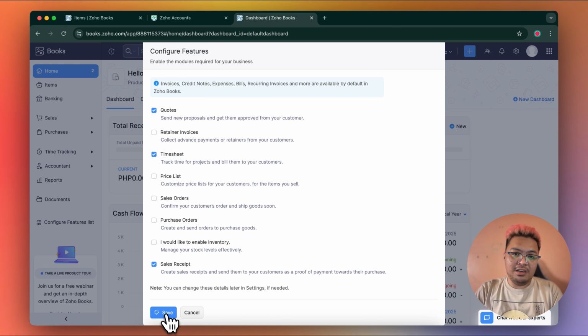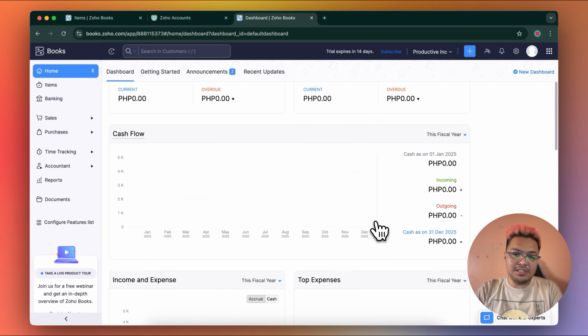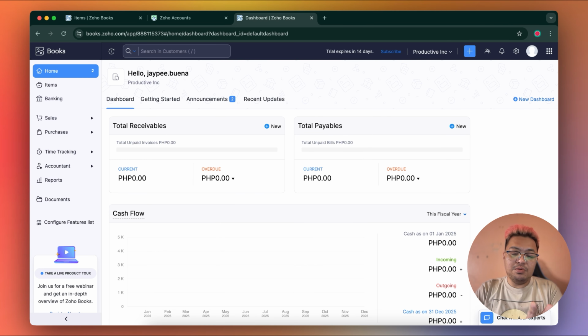So click on Save. And now that we've set that up, the other thing that we have to take notice of is the overall dashboard here. Now, as you can see, there are a lot of different widgets and blocks here. These are customizable. You can actually add or remove these blocks as you wish, or you can even add a new dashboard from this menu right here.